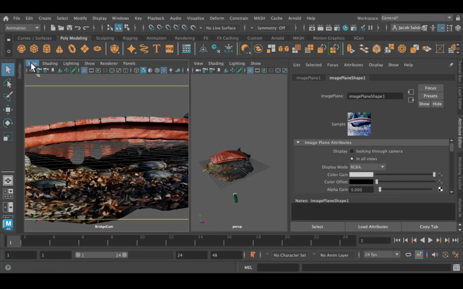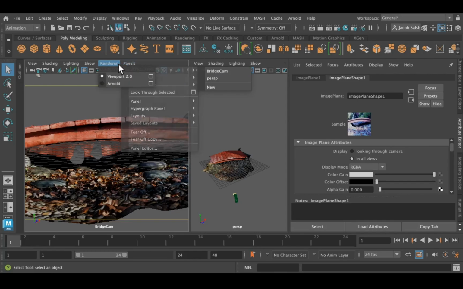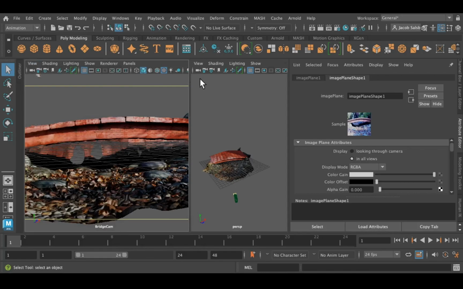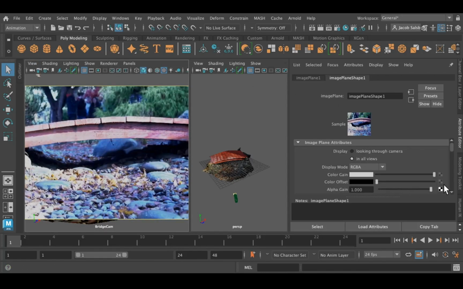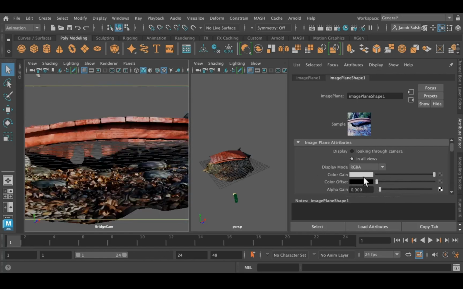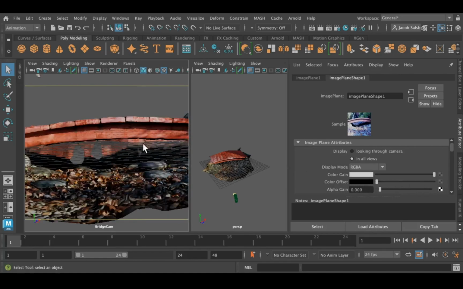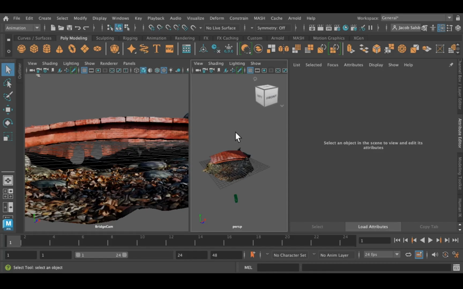Just like how we import reference images into here, if I set this view to be my render cam, or in this case my bridge camera, you can also import reference images into your camera. So I imported an image plane into here, and you can see what that looks like. So same exact process. And then I lined it up so it's ready to go.